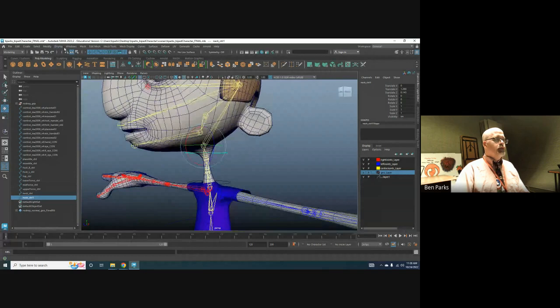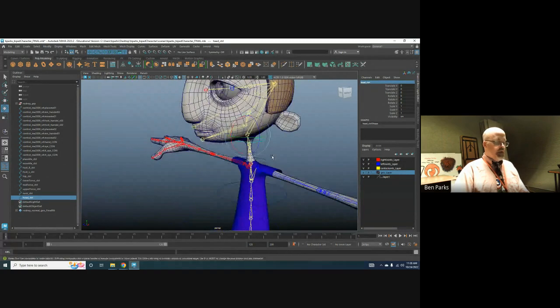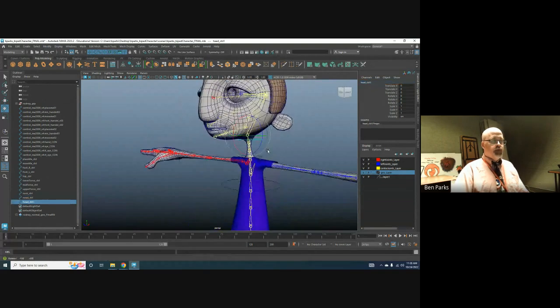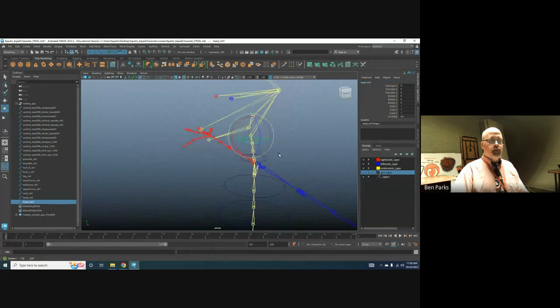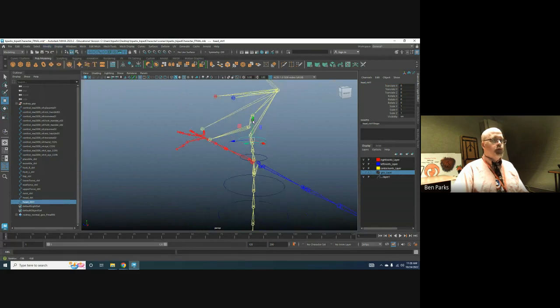So again, freeze transformations, call it head control. Now we create a jaw. We've done it before. Control D to duplicate. Actually I want to center my pivot and hold down V and snap it to the base jaw joint.